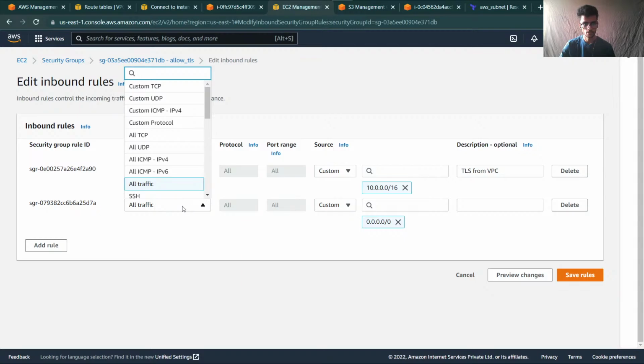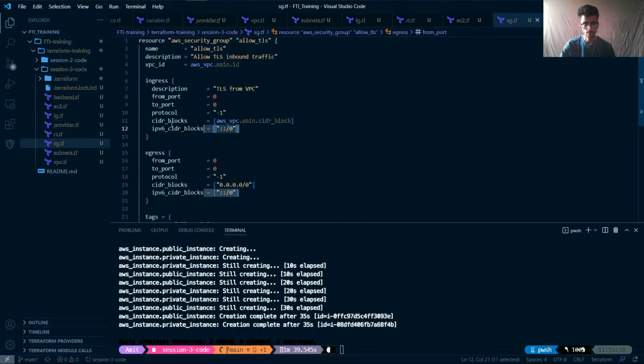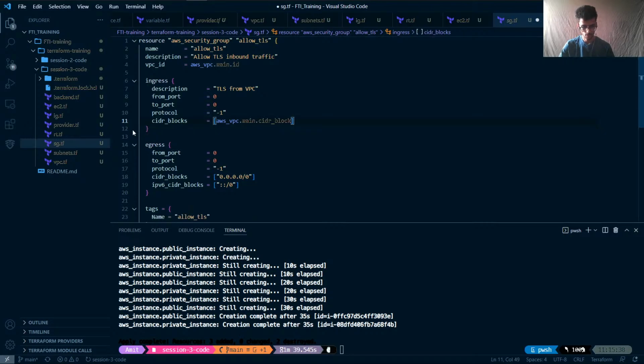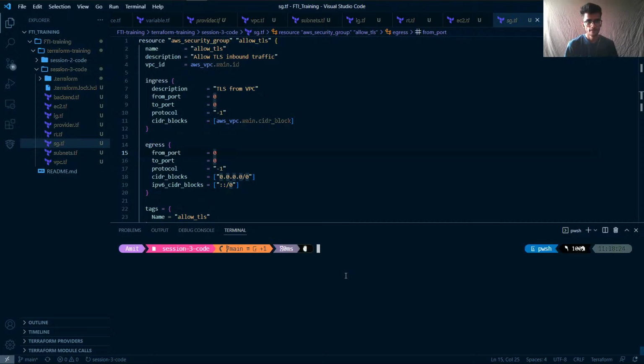Let me edit it. So what we have changed here, it should not be this, let me remove this first. Okay, let me remove this, and also let me remove this, we don't want it. Okay, this part is done. TLS from VPC, CIDR block. Okay, the CIDR block should not be this. This is the part we missed, it should be anywhere, so 0.0.0.0/0. So any destination, anyone can ping to any of the ports. Okay, let me apply this again.